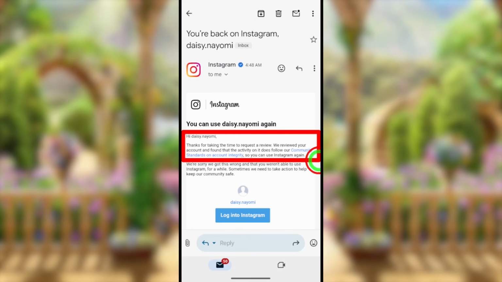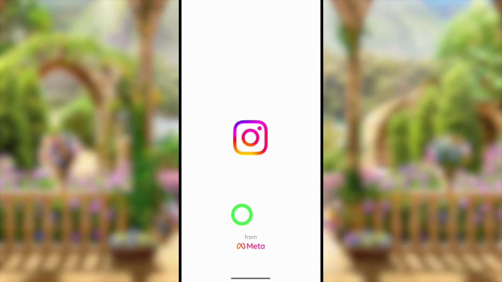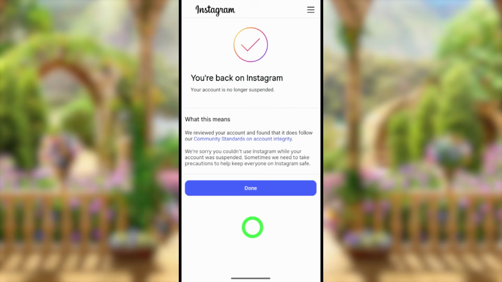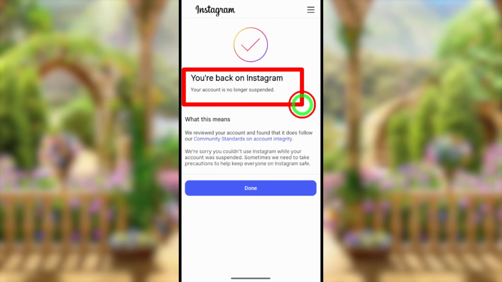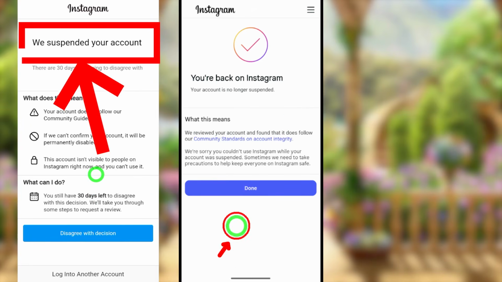Here, if you use your Instagram application, you will get this kind of pop-up message: "You are back on Instagram." They reviewed your account and found nothing against their rules. They allow you to log back into your Instagram account. So this is one way to get back into your suspended Instagram account.